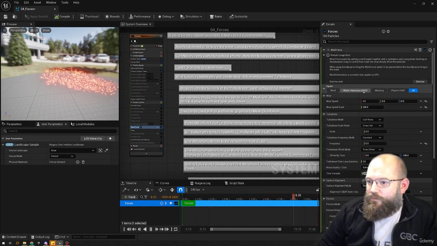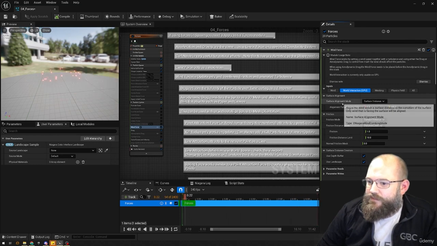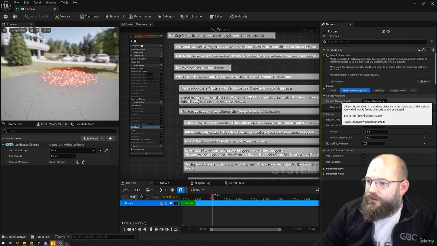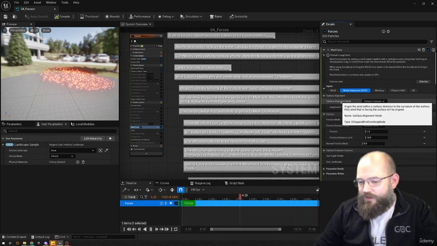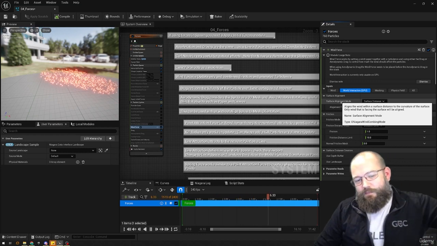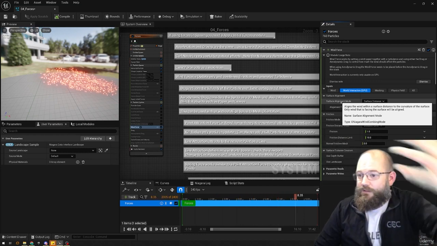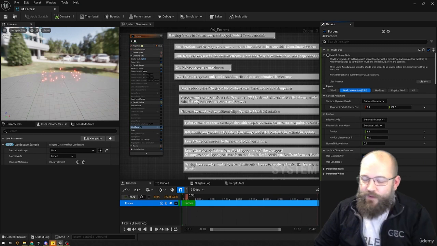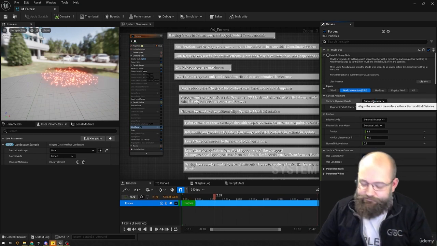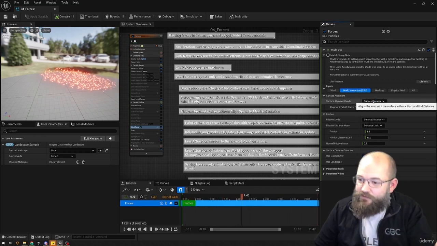As well as that, we have world interaction. So we can do a surface alignment. Do we want to align the wind with the surface? If you've got a big hill, the wind's going to blow along, hit that and move up. Well, as long as we're doing things on the GPU, we have access to the distance field for the world.